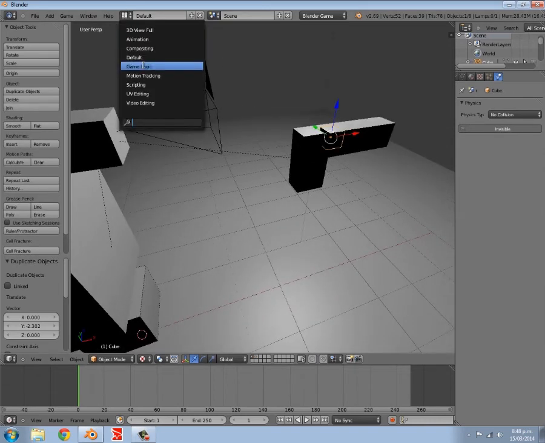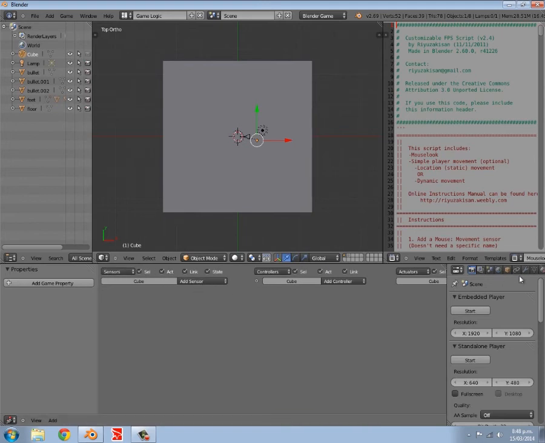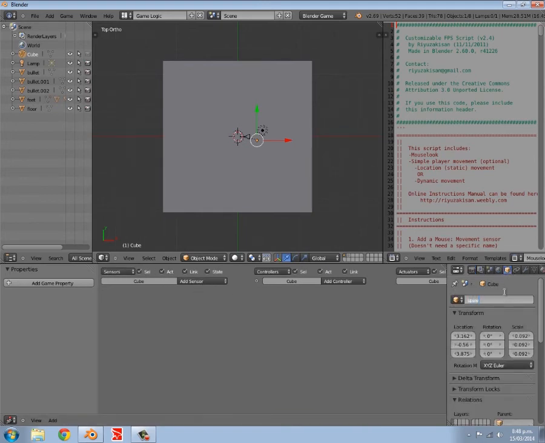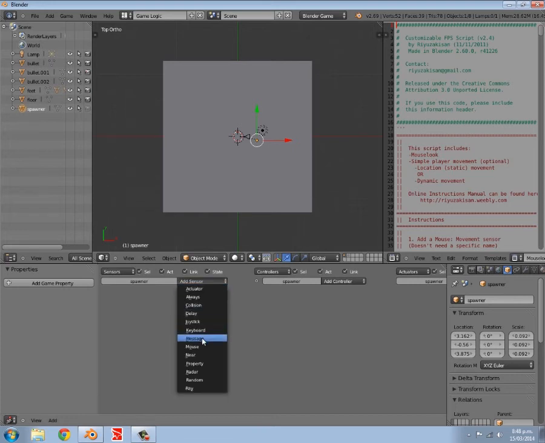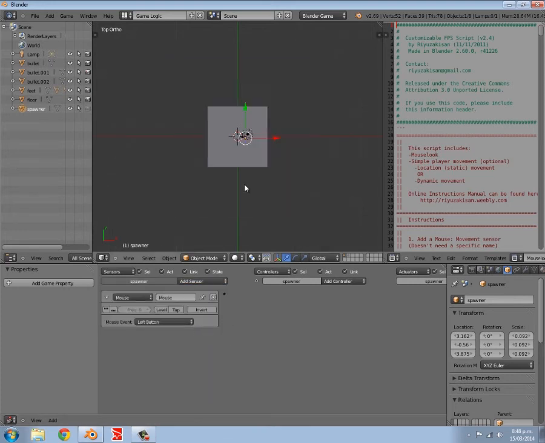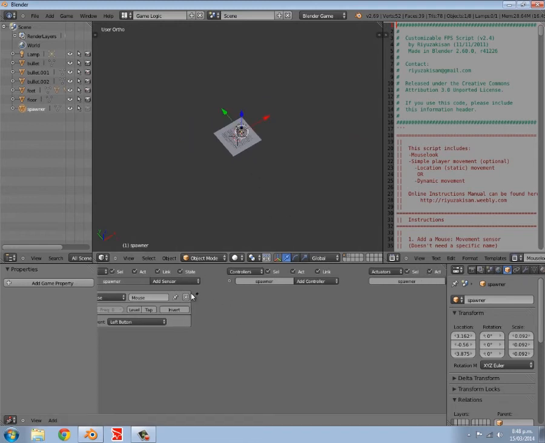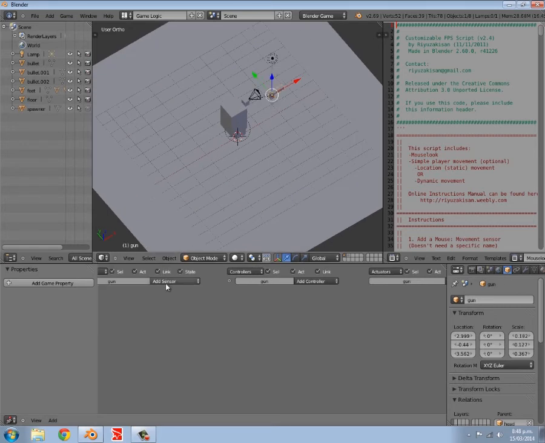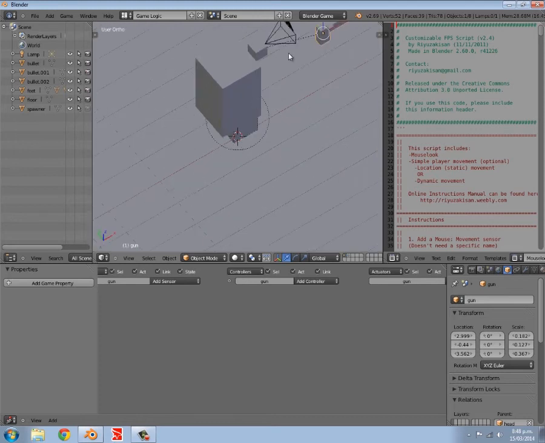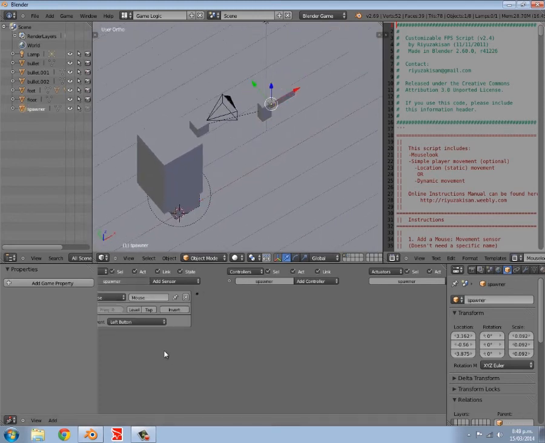Then we're going to go to game logic, and you can call it spawner if you like, or cartridge spawner. And we're going to add a mouse sensor. Now usually if you have shooting already going, you'd just use something from this already. So say I had an animation for my gun which was coming off from a mouse sensor, then I'd just join it up to that, but I don't, so I'm just going to be using this.